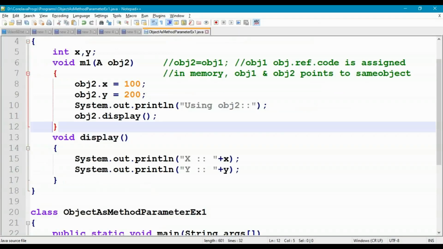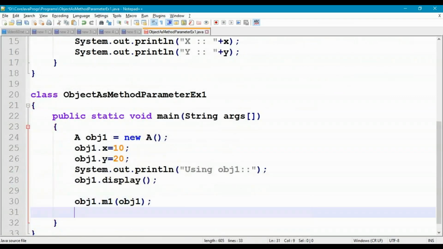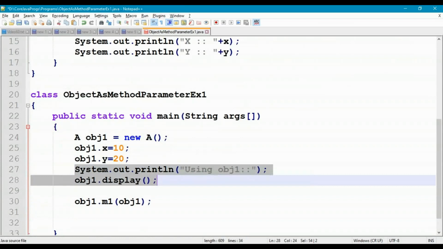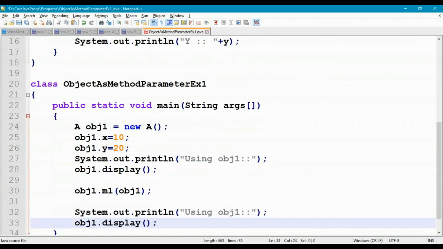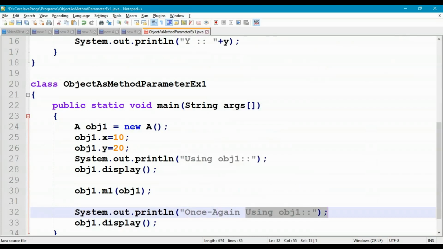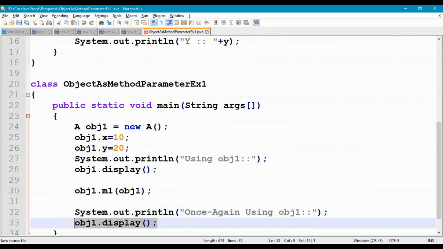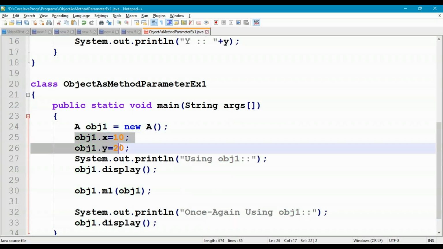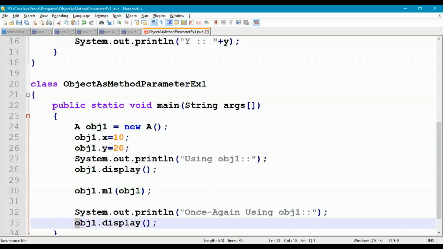After executing this method, the control will come back to the main method. In the main method, once again using object 1, I will say obj1.display. Now the values are changed to 100 and 200. We will not get the previous values 10 and 20; we will get the new values 100 and 200. So this is called call by reference.